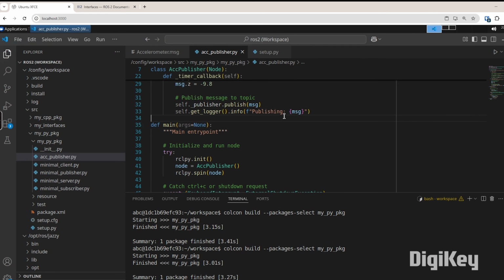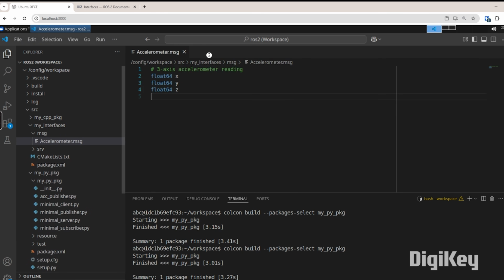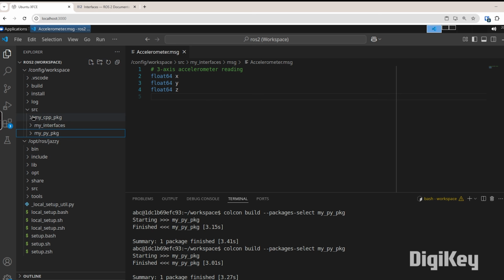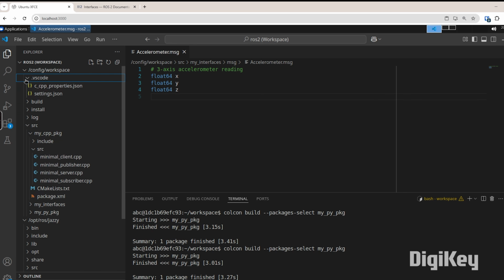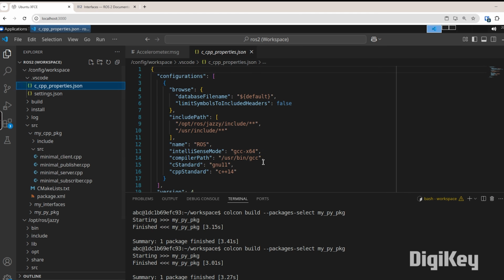Let's go back to our code. Now that we've seen it in Python, let's see how to use it in C++. So I'm going to close down the files I've been working with. Let's minimize those folders, go to my CPP package. Let's go to source. And before we start messing with anything in here, let's update IntelliSense. So in VS Code, go to c_cpp_properties.json. We can configure IntelliSense in here and tell it where to find those interface files that have been generated.